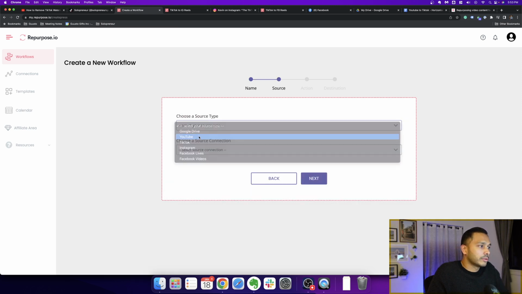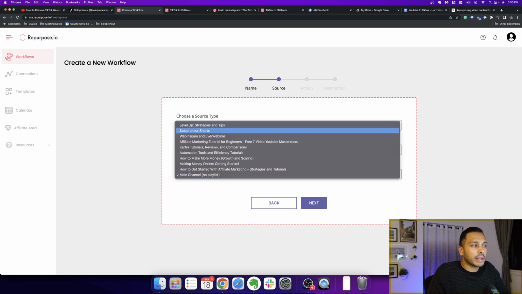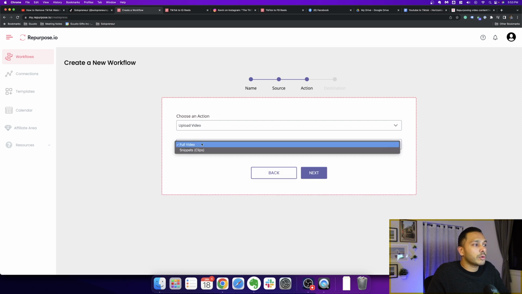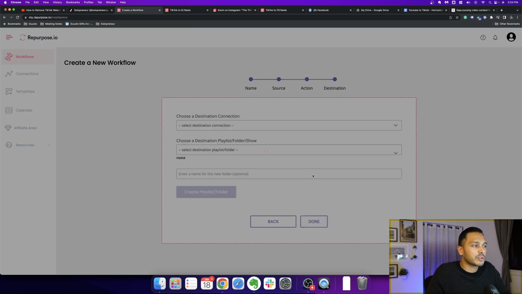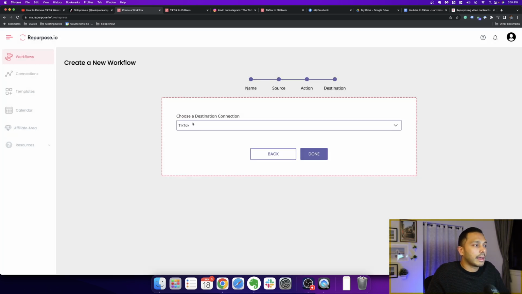Then you want to go YouTube as your source, and you can have a playlist here if you want to organize certain content, or you can do everything. Let's do everything. And what you want to do is upload snippets, because you're not trying to send a 20-minute YouTube video, right? I mean, technically TikTok can do up to 10 minutes, but you should probably keep it under 60 seconds. Then destination TikTok, and that's it.